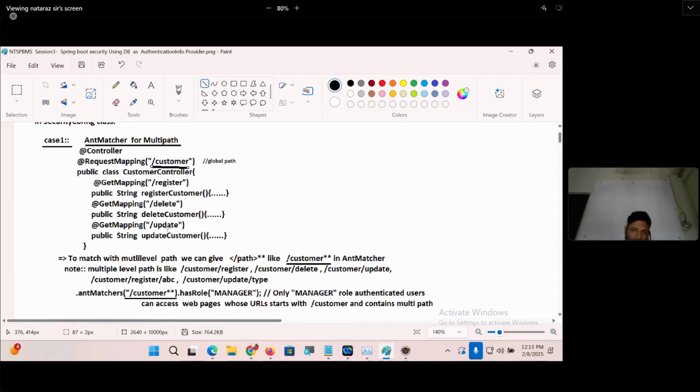This is what we need to write now, boss. Slash customer slash register. But I want to apply some authentication or authorization on all the handler methods. Is there any need of writing multiple times? No. We can happily write slash customer star star, not single level matching but multi-level matching, sub matching also. Customer slash X slash Y also it will recognize and allow. Is it not interesting?